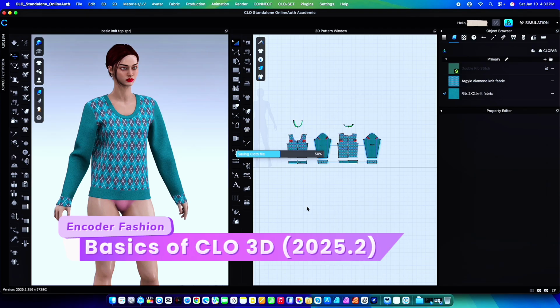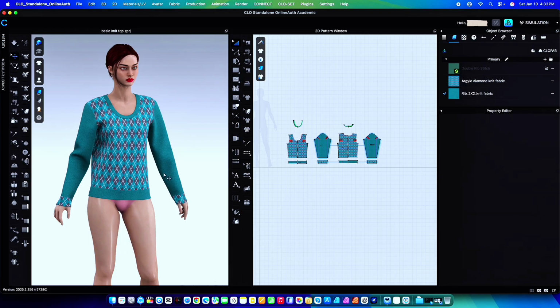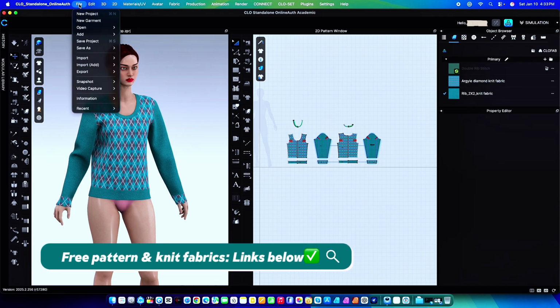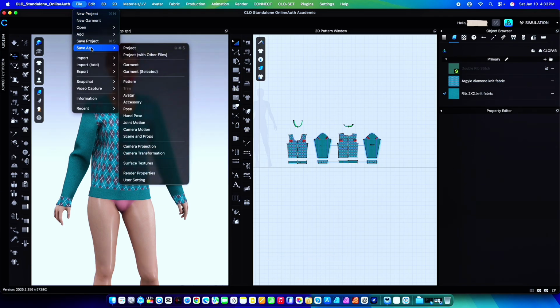Now I'm going to show you how to save the garment file as well as the pattern file and a PDF file. To do so, we'll go over here to File. We're going to select Save As. And if you look over here, we have garment, we have pattern. Pattern is normally DXF, and we will save it as DXF.